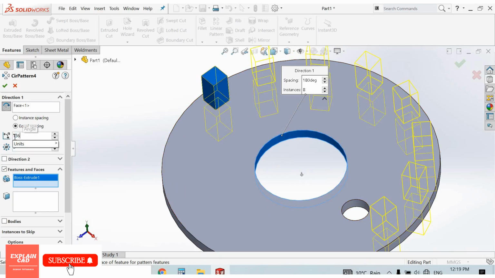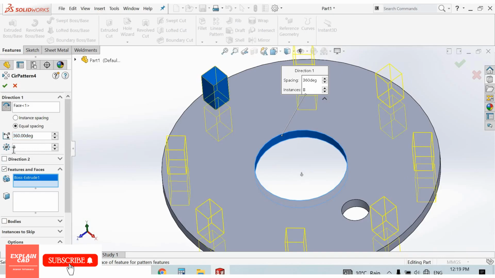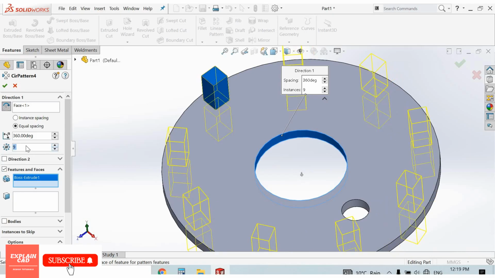Selecting 360 degrees, okay. Here, number of instances, we can enter the number of instances according to our requirement. Just enter it here. I select 6 number of instances. Okay.